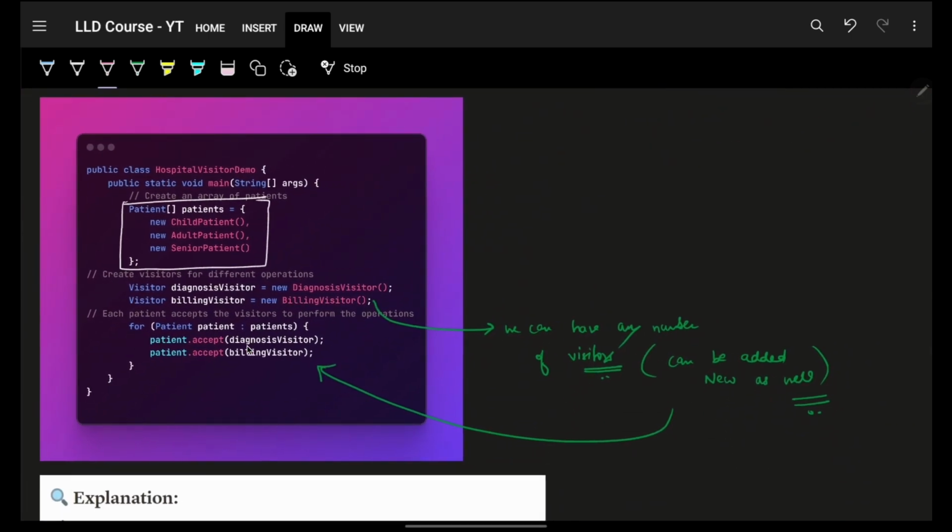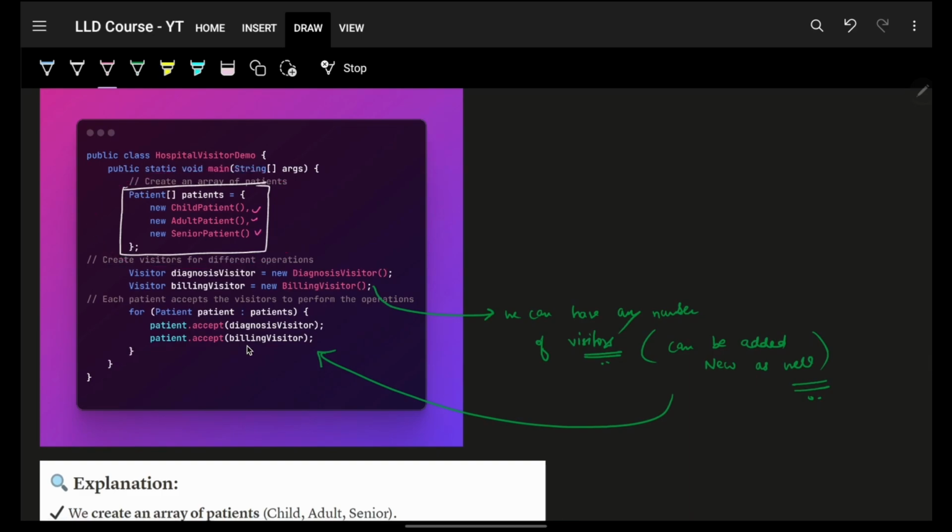Again, let's see how it will run as a main function. So imagine I have these patients: a child patient, an adult, and a senior. And right now in my code, I have, let's say, two visitors, a diagnosis visitor and a billing visitor. So I'll simply iterate over the patients, and I will call that patient to accept a diagnosis visitor, which we saw above, and then accept a billing visitor.